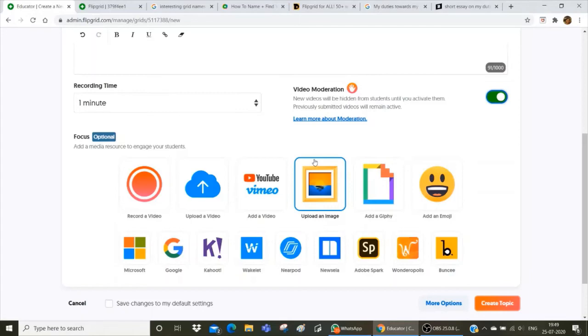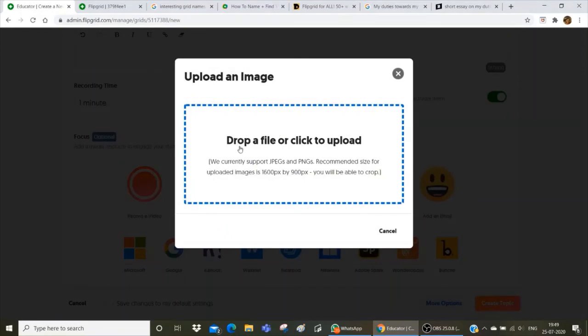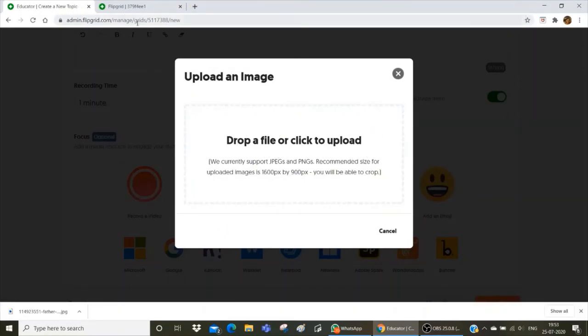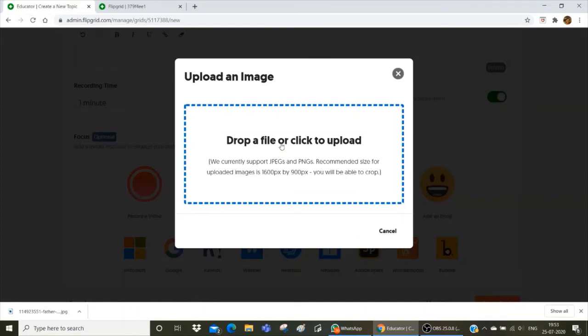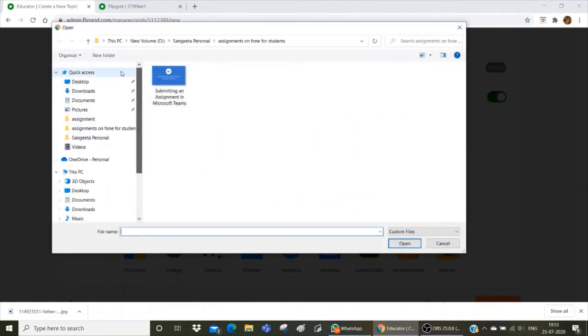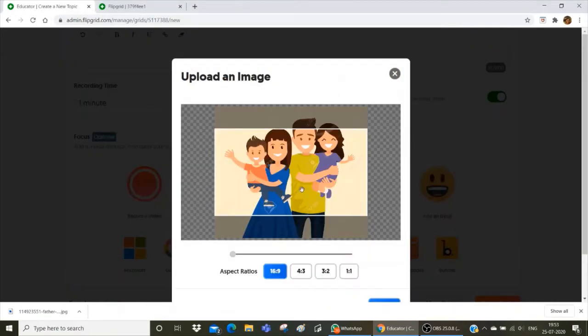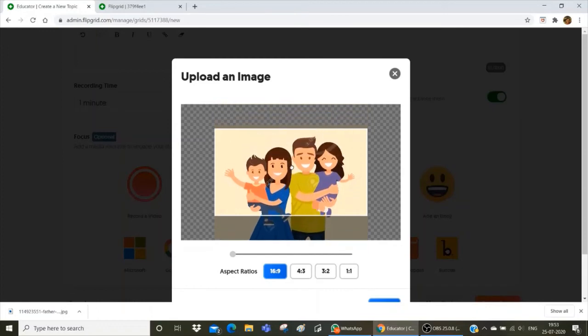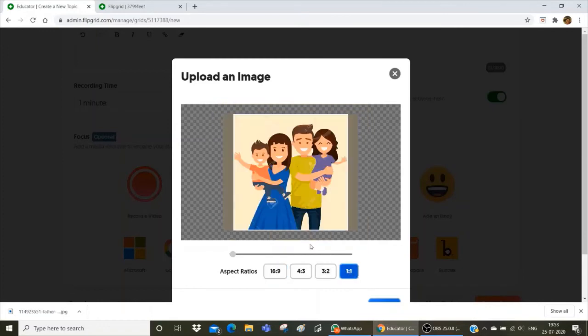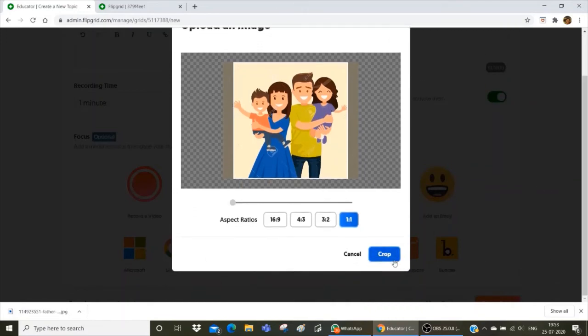So we click on upload image, and here we need to click in this box so that we can upload our own image. Once we click here, we'll be taken to the file manager window from where you can choose your file if you've saved it already. Right, the file has appeared here. I just crop it according to my requirement, and then once the image is cropped, this gets added to my topic focus.